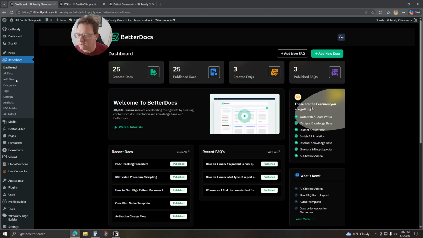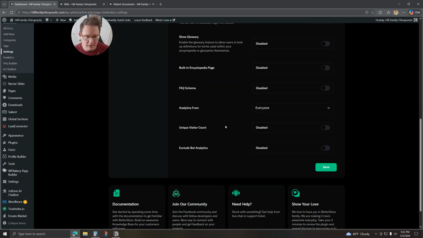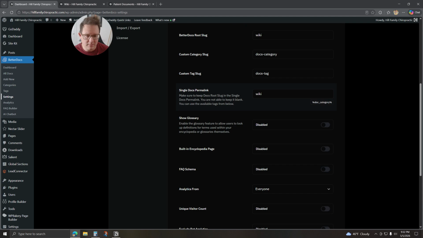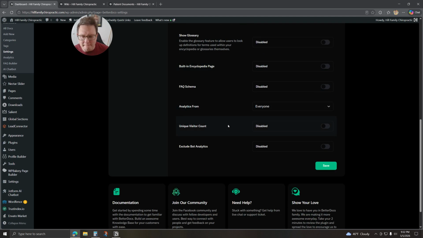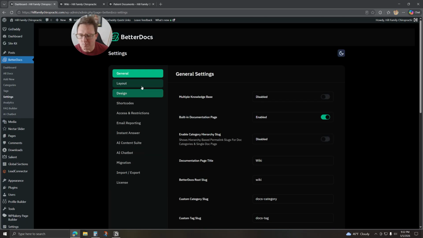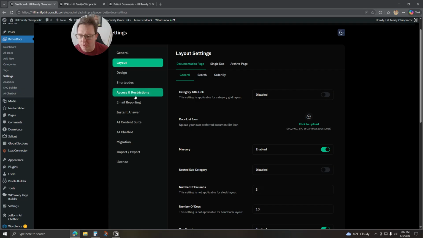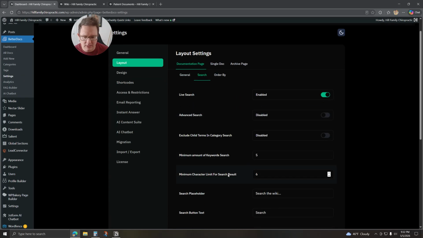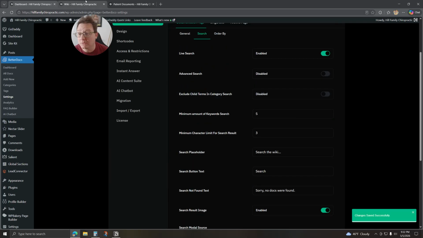And let's see. Let's go to the BetterDocs settings here. And the general settings here, there's a place where, and I'm going to change the name of this so that not everybody can get into it. But I can't remember where it is, but there's somewhere where you do your search settings. There it is, minimum character limit. So if I change that to 3, then mud would work next time, I assume.